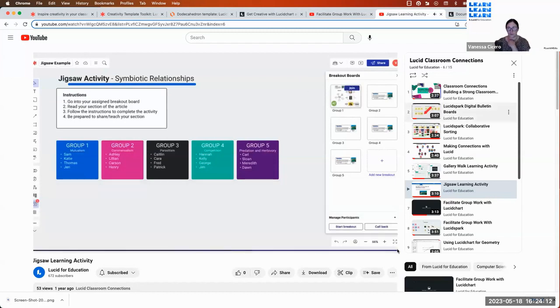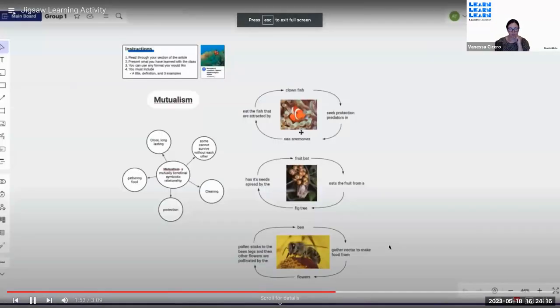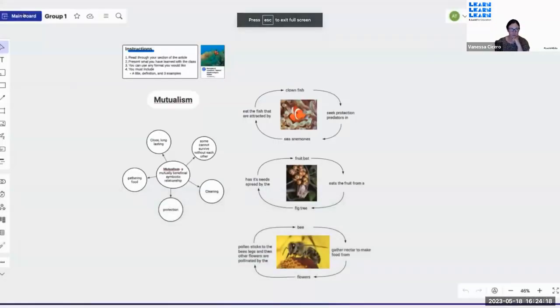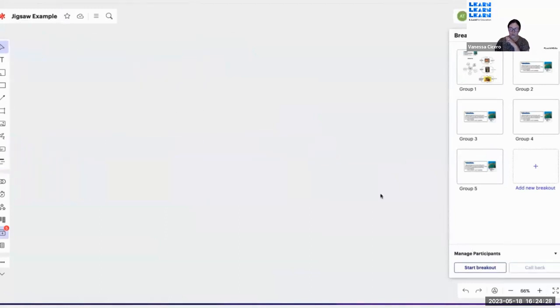Students are working. Now the teacher can easily pop in to monitor and provide feedback while the students are working. Last but not least, the teacher can call all of the students out of their breakout boards and back into the main board to start sharing their section.